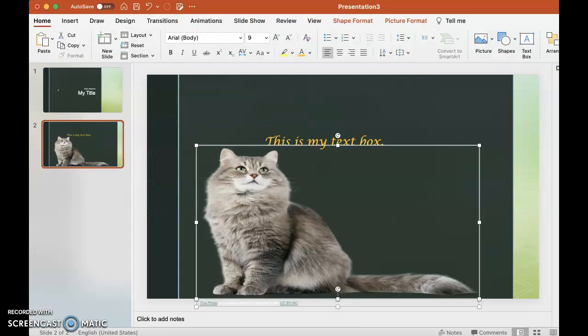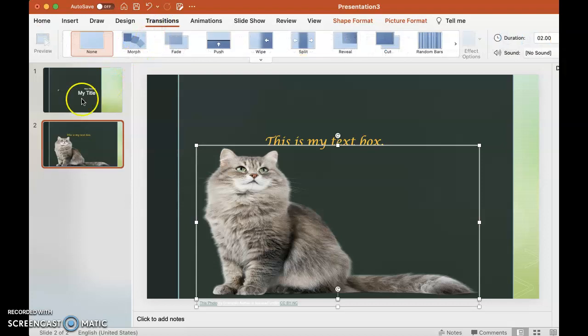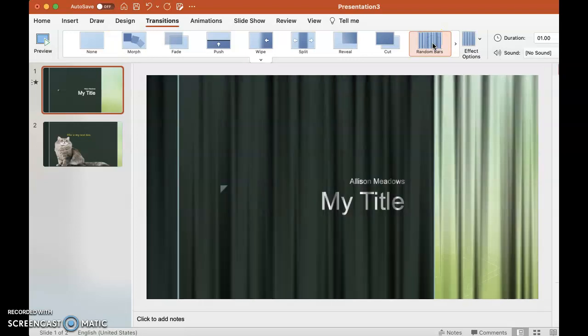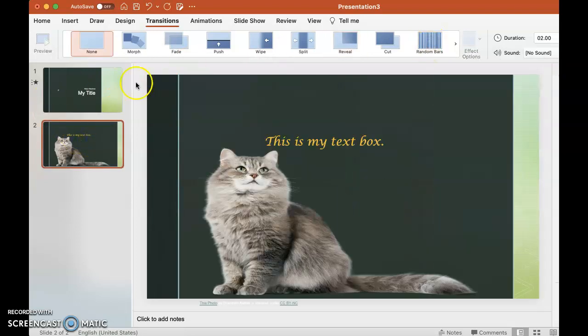Another way to make your PowerPoints more interesting is to add transitions between each slide. So if you click on the slide you want to add a transition to, you can choose from all these different options. So let's say I want to do random bars on this one, and this one we will do reveal.